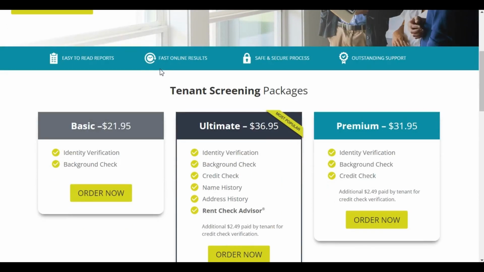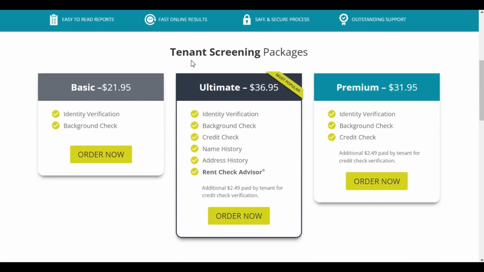So first of all, we're going to look on their front page here at their tenant screening packages. They have three different packages, and per usual, the most expensive one is the best one because we always recommend that landlords get the most information they can when making a selection. And here it's only $5 more than the premium option, so we believe it is well worth it.